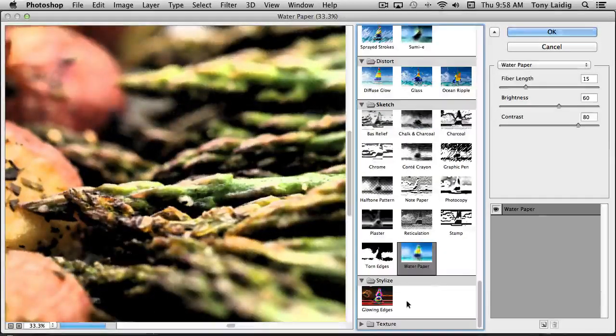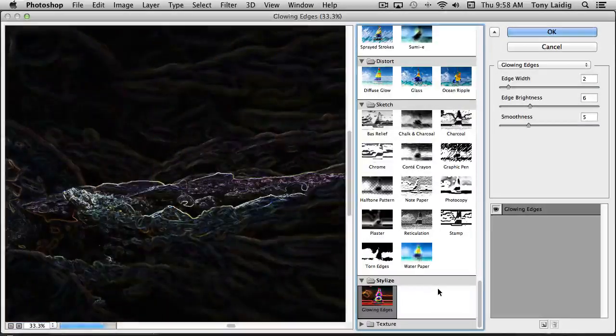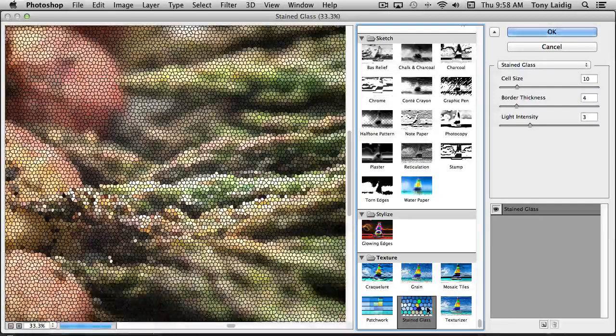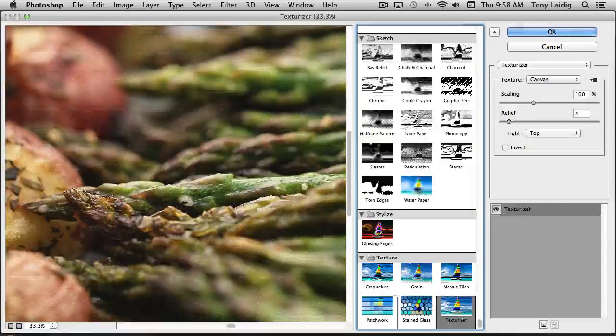And then we have stylize, which is kind of funky, glowing edges. And then texture, which can come in handy if you want to add certain kinds of textures to your picture. Like, that's kind of cool. You lose the detail somewhat, but you can decrease the cell size, which can make it a little more recognizable. You also have control over the border thickness and the light. Or you can add a texture to it if you want to make it look like it was created on canvas, or you have other options here as well, like sandstone, for instance.